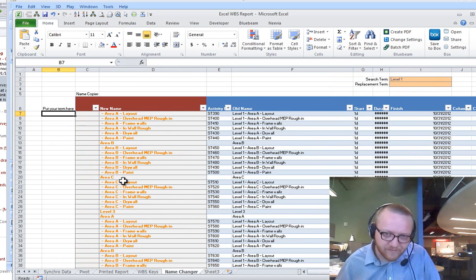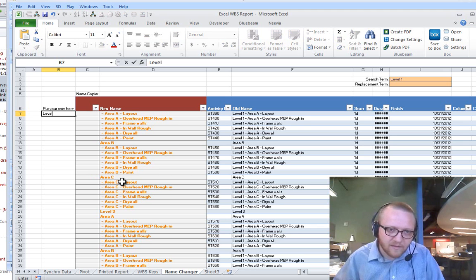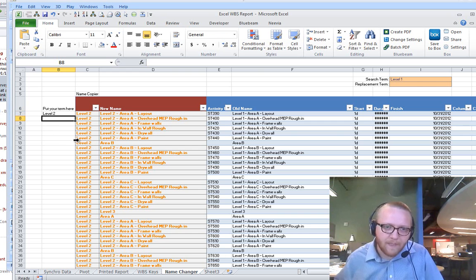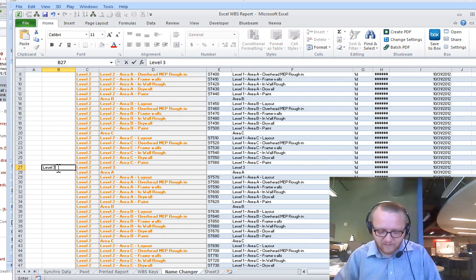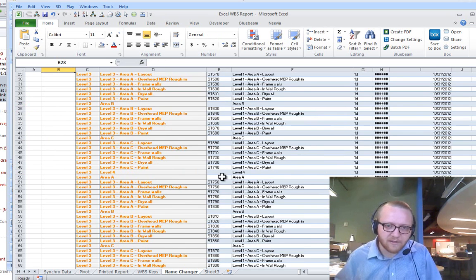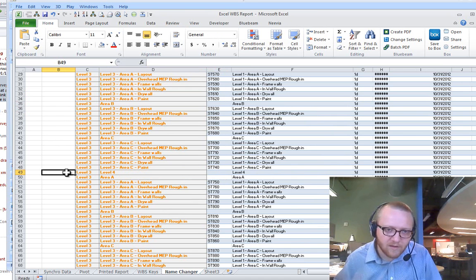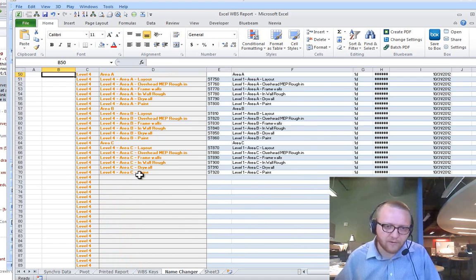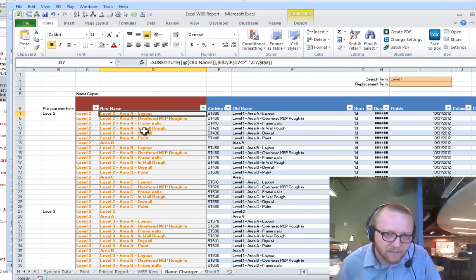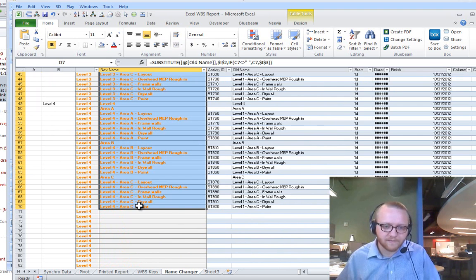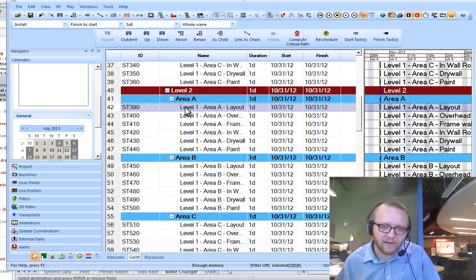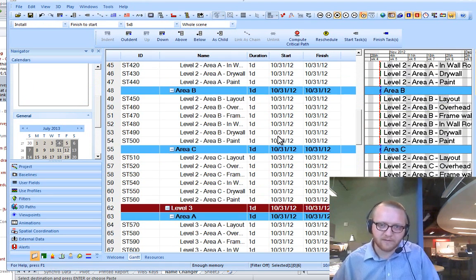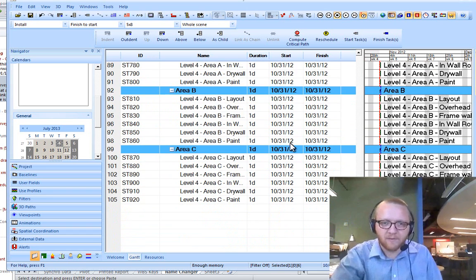Now, what I've really done is change this so that I can go level 2, and then look for where my level 3 comes in. And now it's going to change this to level 3. Come over here for level 4. And all of my areas are going to be showing up. So I can take this back into Synchro with the standard copy. Go up to that level 2 area A where I started my copying. Control Shift A. Beautifully, we are all set to go.